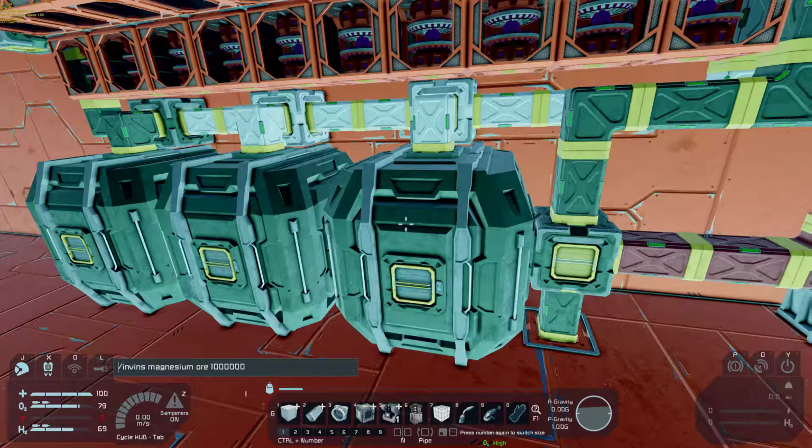So in this case, inventory insert magnesium ore, because there's magnesium powder, which is the finished product, but magnesium ore, specifically ore. This is an unfinished raw material, right? Now, I happen to be putting 1,000,000 in there. 1,000,000 sounds like a lot, but it's really not. By the time magnesium actually refines down into powder, it's like 10 or 12 to 1. So this really isn't that much.